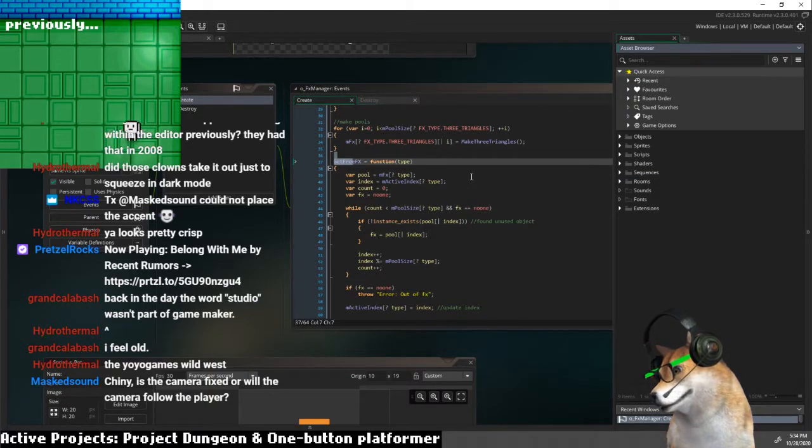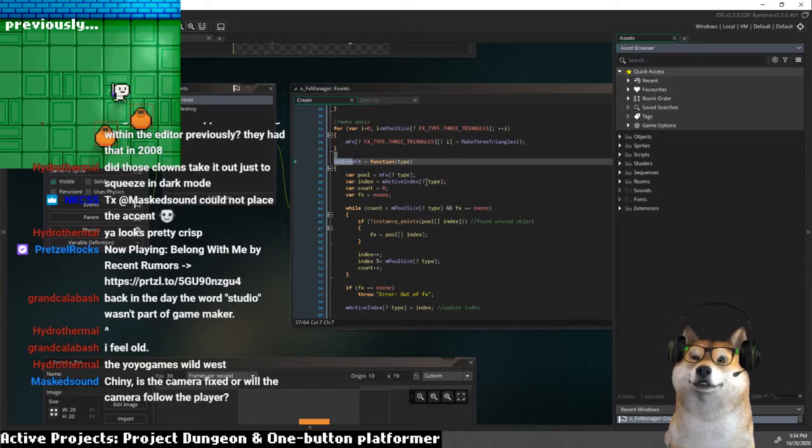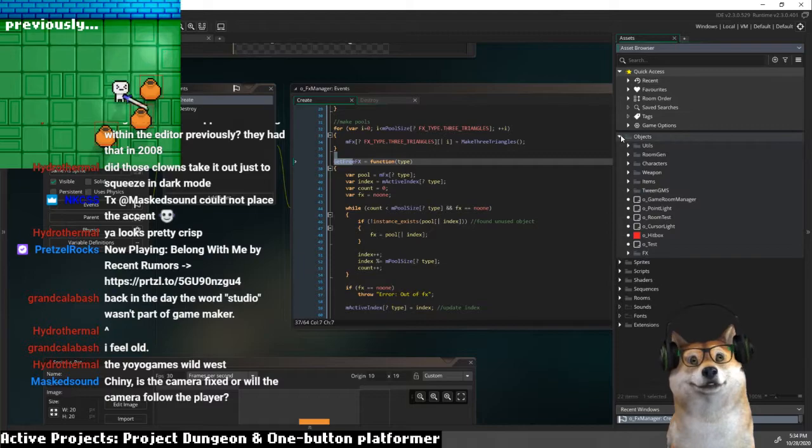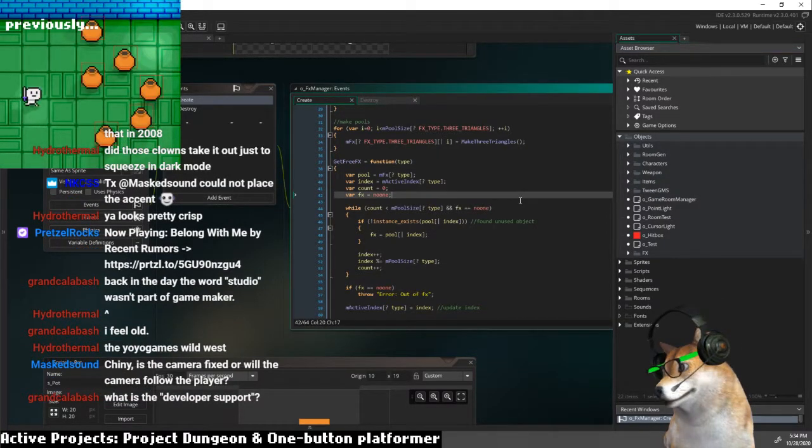Is the camera fixed or will the camera follow the player? I intend to create a camera so that if the room is big enough, we will see camera movement. At the moment, I have yet to implement that.